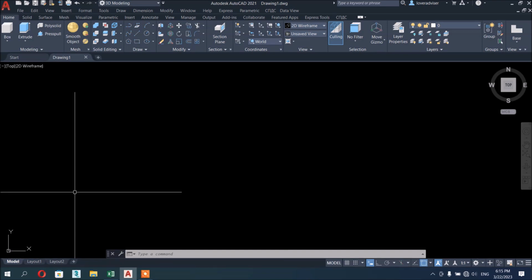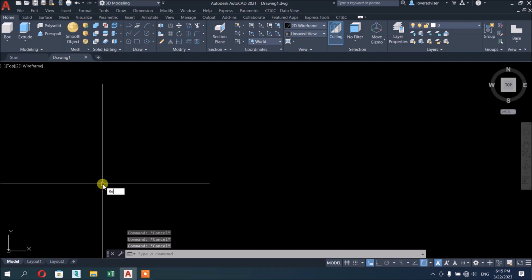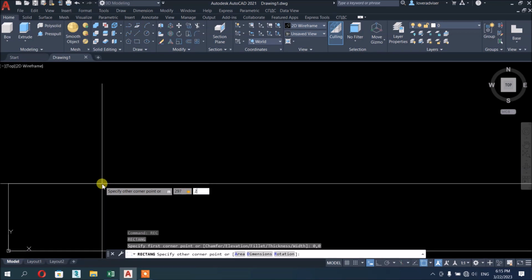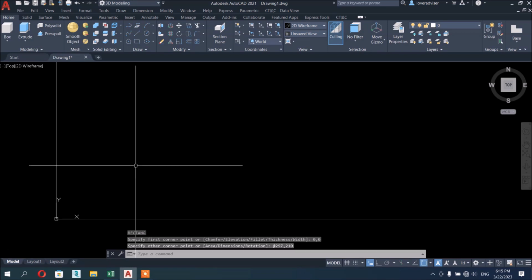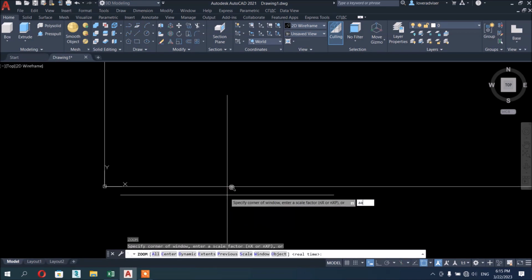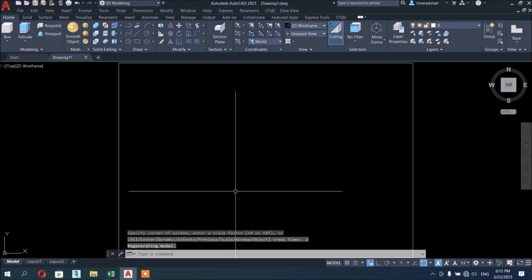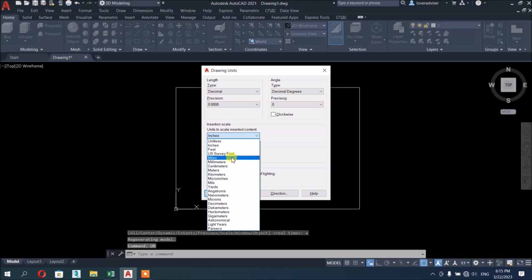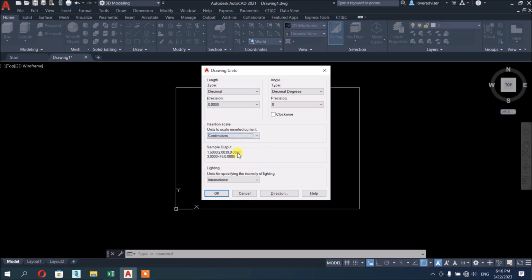First of all, make a rectangle: REC, enter, and then start at 0,0, enter, and then 297,210, enter. Z, enter, A, enter. So this is zoom all. Here set units, enter. You can use centimeters or meters or millimeters, whatever. So I am using centimeters.